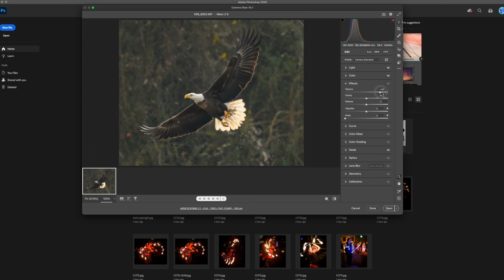Texture affects the contrast of larger areas. So as I raise it up to 100, you can see overall the picture's gotten more contrasty. If I flatten it out, it's almost getting hazy. So let's start by adding, say, 10, 11.